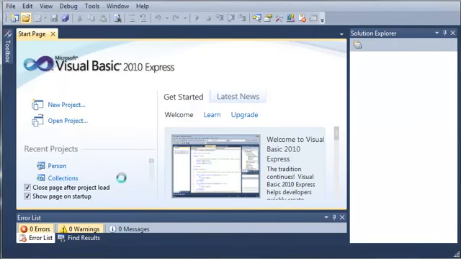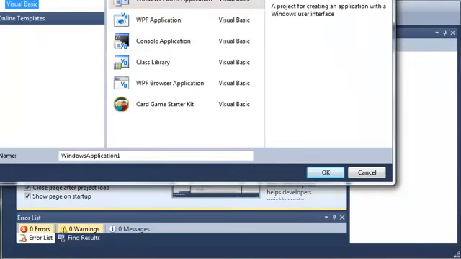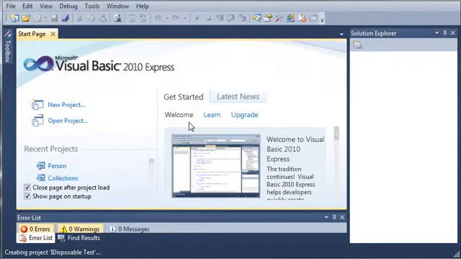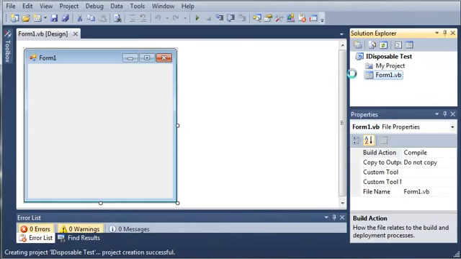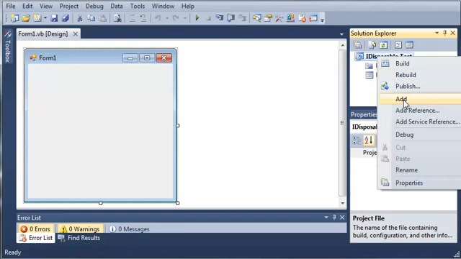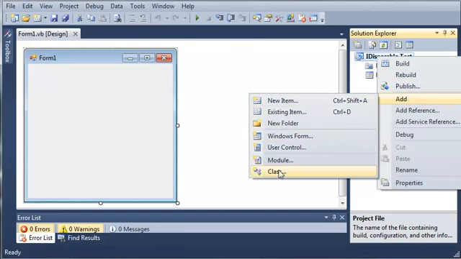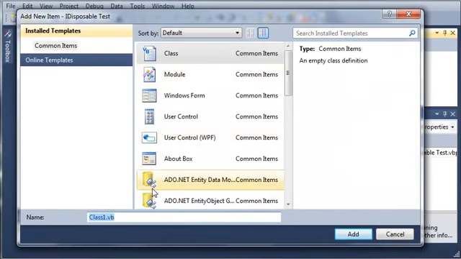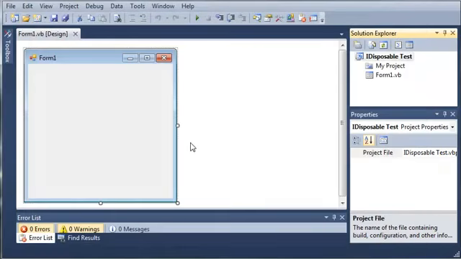So we'll go to File, New Project. We'll shrink it down and select Windows Forms application, and we will call it IDisposable test, and then go ahead and click OK. So now what we need to do is add a class to our IDisposable test. So we will add a class, and we will call this class DoStuff. So we have a class called DoStuff.vb, and we'll go ahead and click add.